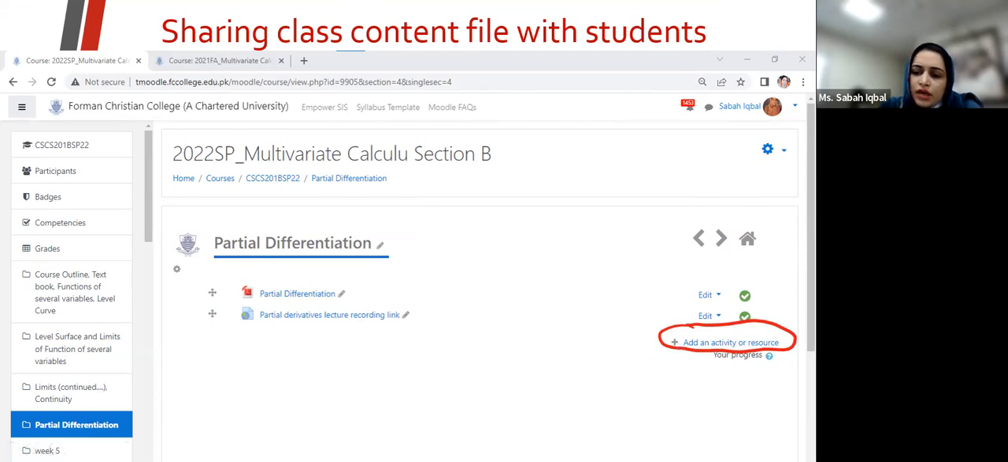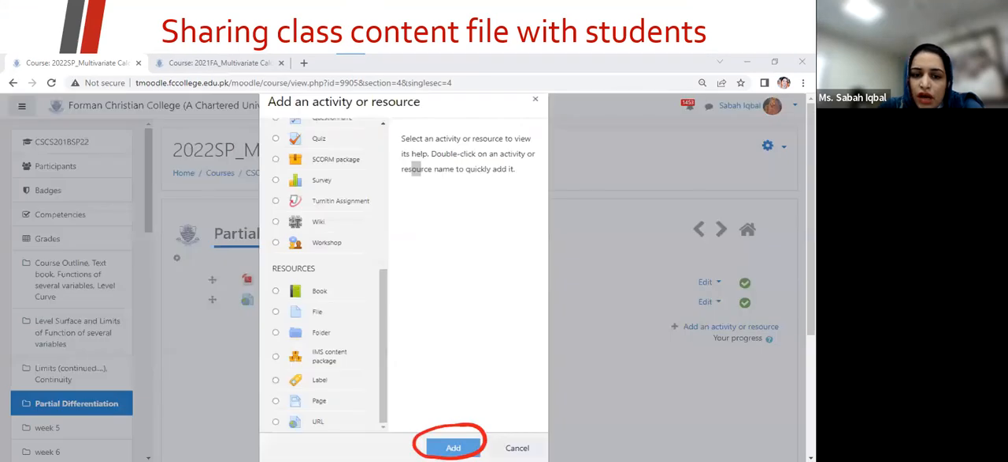Like I am adding a file that is partial differentiation notes. Click add an activity or resource. After clicking that, this menu will appear. You will see a list of options: quiz, assignment, file, folder, URL.